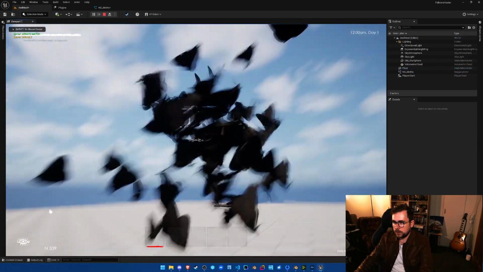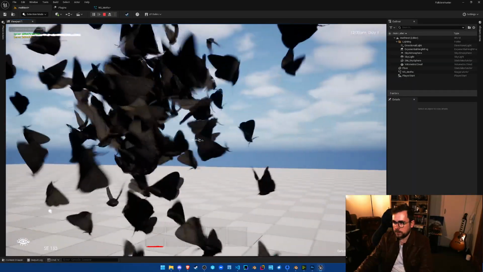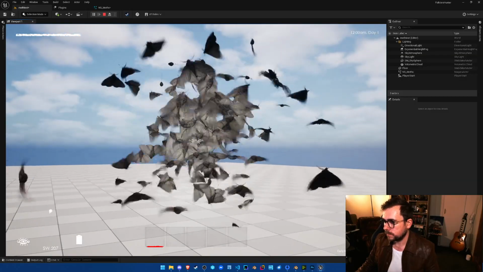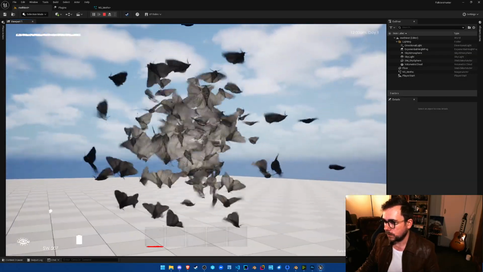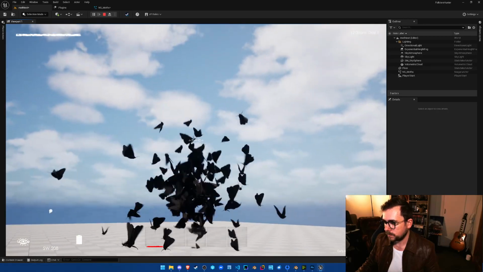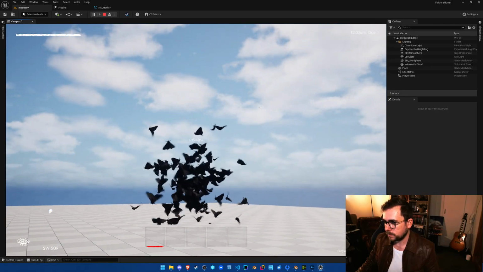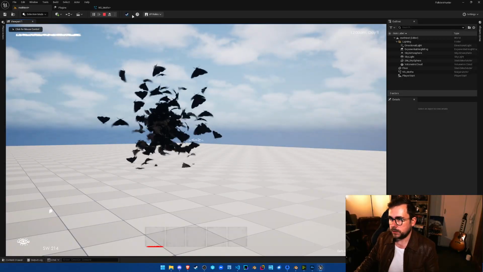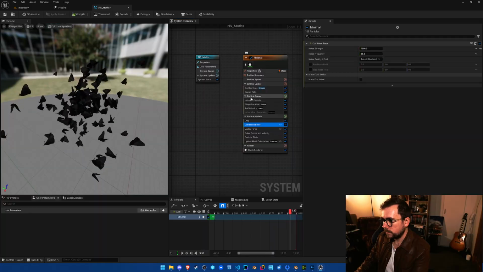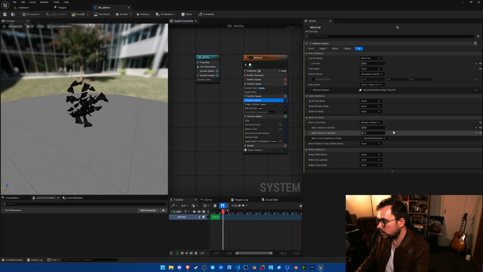But yeah, they're way too big right now. They look like freaking bats or something. They're kind of gross, which is cool. And the big thing is they're really cheap to render, which is good. I need to stop messing with this and go and sort what I need to sort.